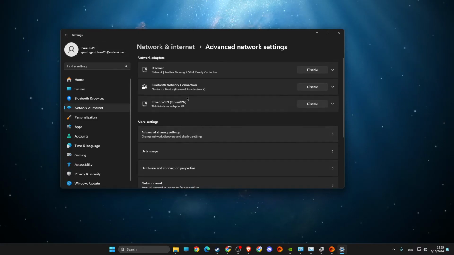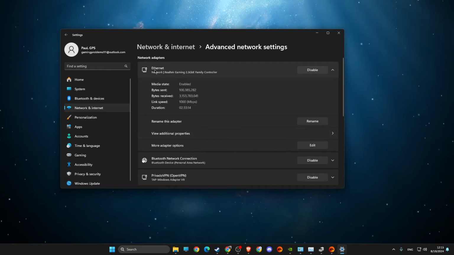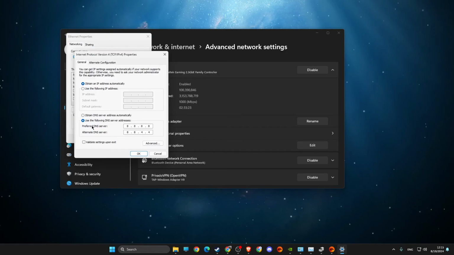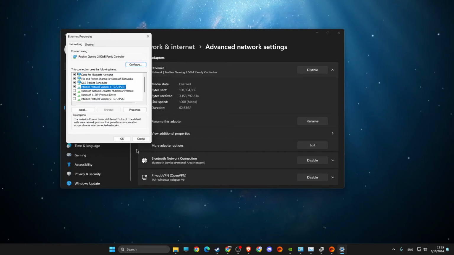Then go to your internet connection, Ethernet. For me, it is this one. More adapter options, double click on Internet Protocol Version 4, and select use the following DNS server addresses and just write 8.8.8.8 and for alternate write 8.8.4.4 and apply the changes.